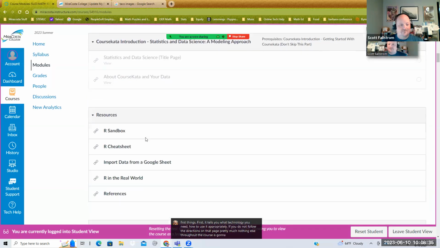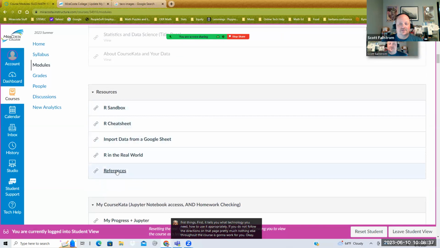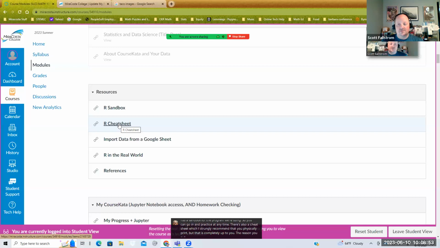Okay. I've given you a resource folder here that has a sandbox for the program we're using, so you can go in and practice at any time. There's also a cheat sheet, which I strongly recommend that you physically print, but that is completely up to you. The reason you print it is you can put your notes on it. So when I say print, you could print on paper. You could print it as something like a PDF for yourself, where you can annotate if you have the digital technology.